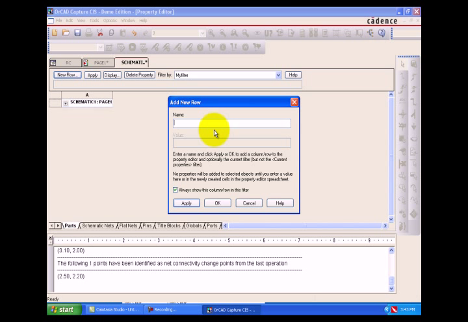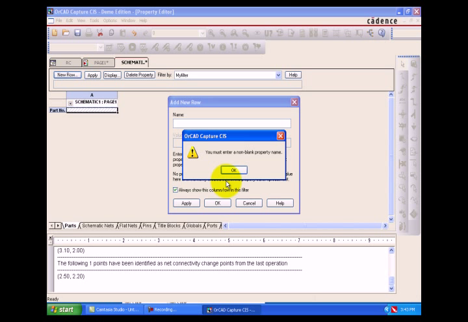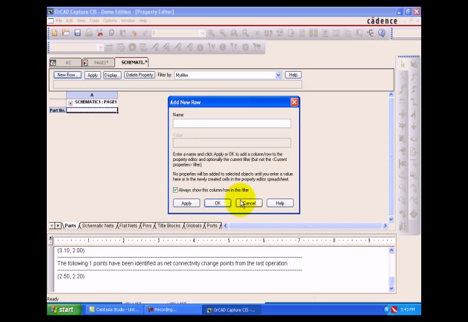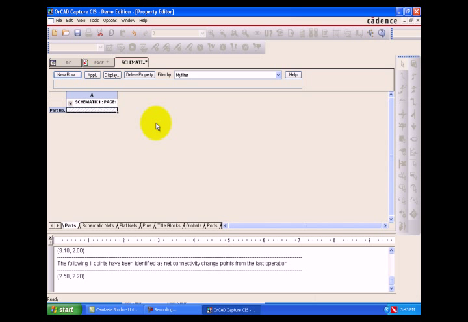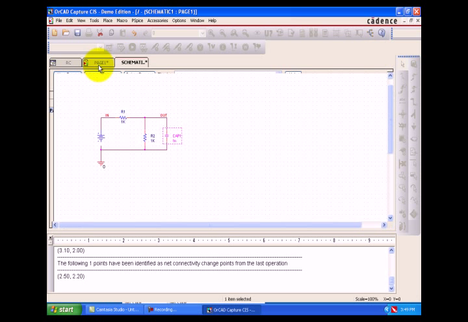So this will open a spreadsheet. Add a new row. Part number in the name field, click apply. The part number will be C1 101. Apply.